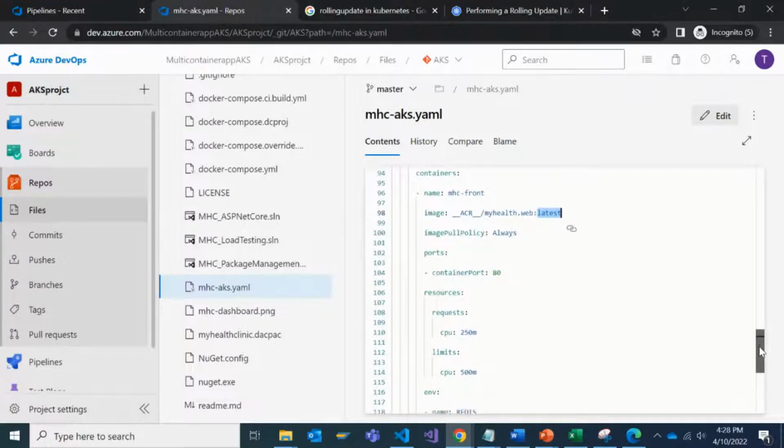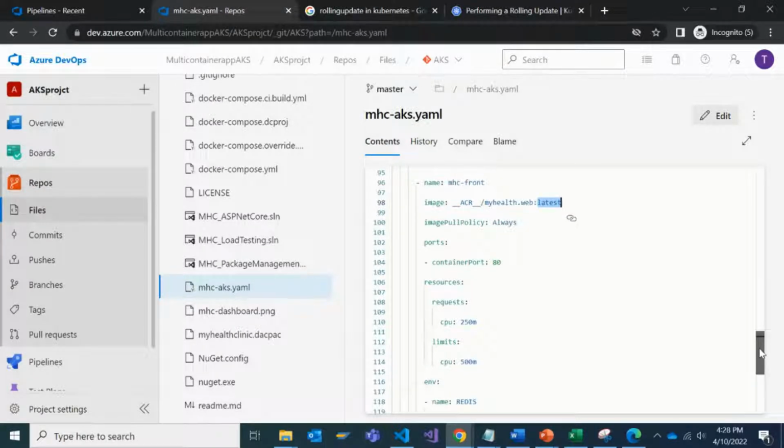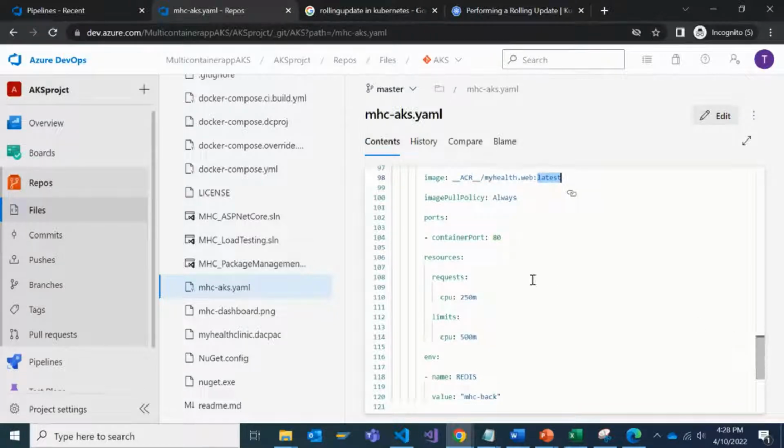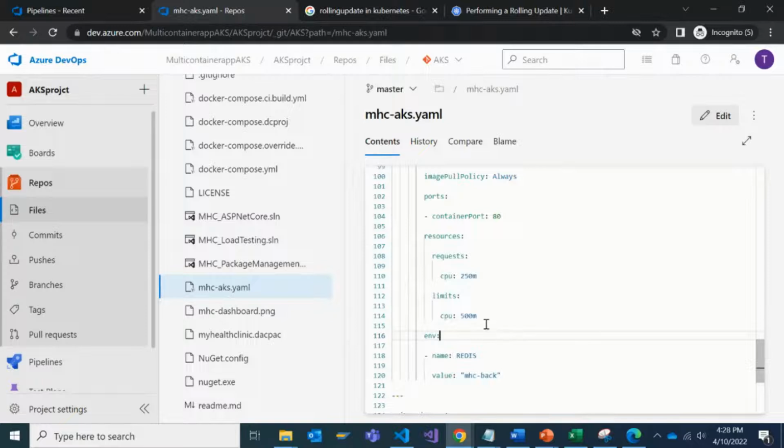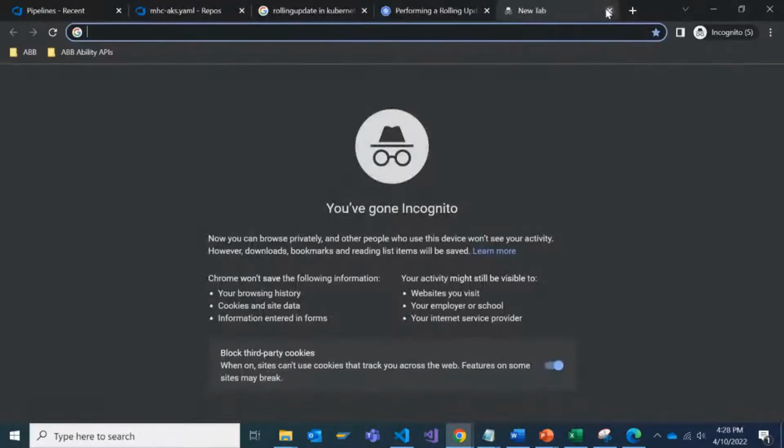And the image pull policy is always. The container port is 80 for this image to run. And this is the resource quota which we have to give. CPU requests for this container image would be 250 m, and CPU limits is 500 m. You can just read about it.